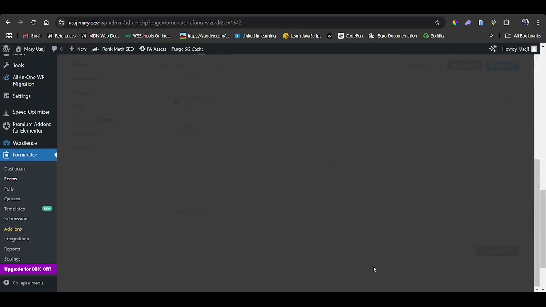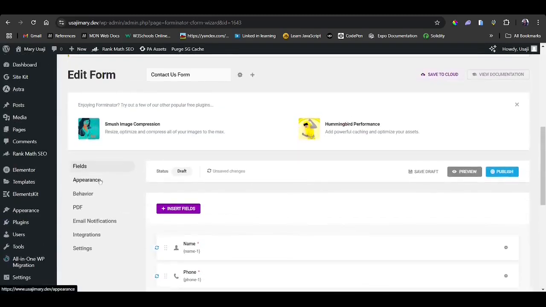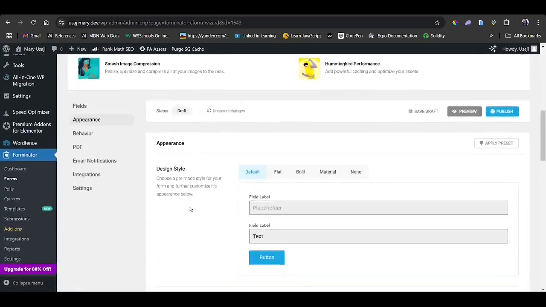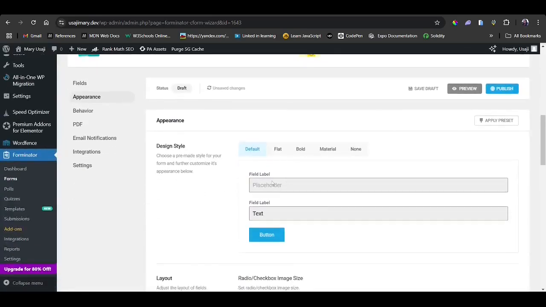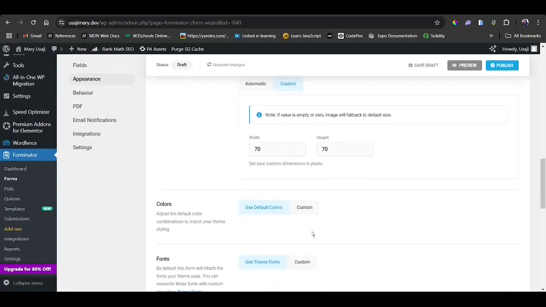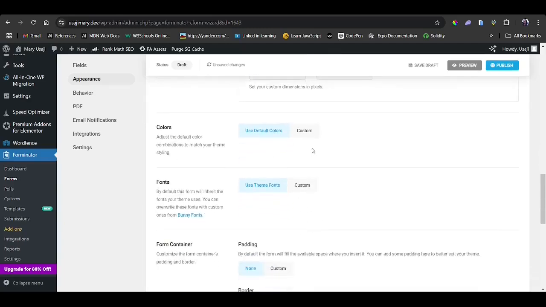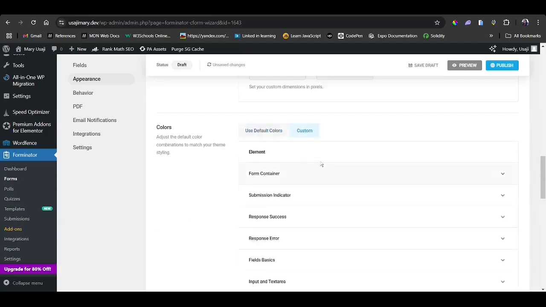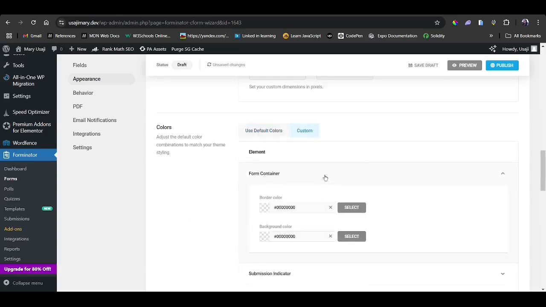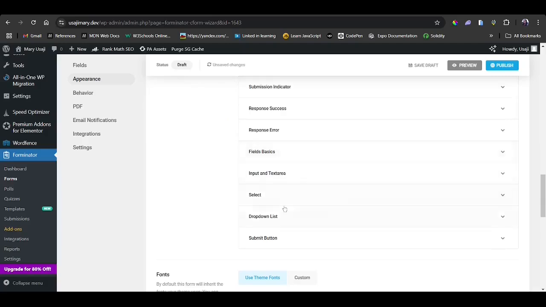And then I'll come here on the appearance. Here you can just change the colors of the field, how it looks. It can be worked from here. Normally I just like working with the default values, but you can always come here to change the colors by clicking on the custom, and you can see there's the form container. You can change the form container colors, you can change the field colors, anything else from here as well.